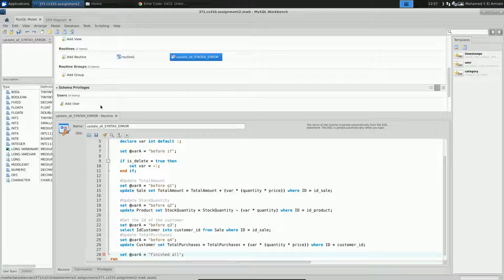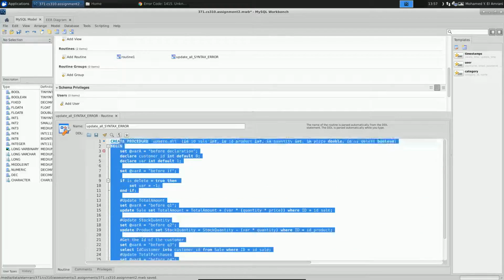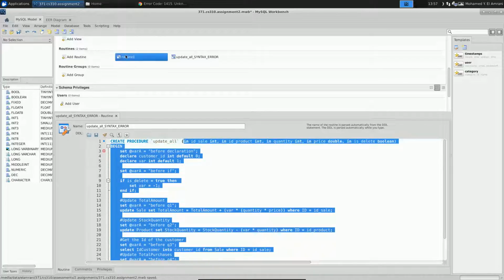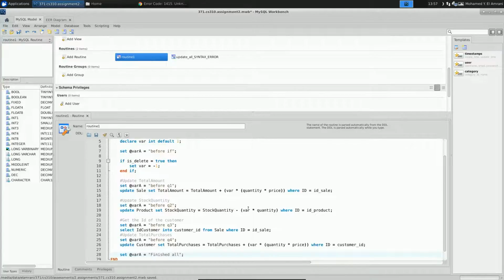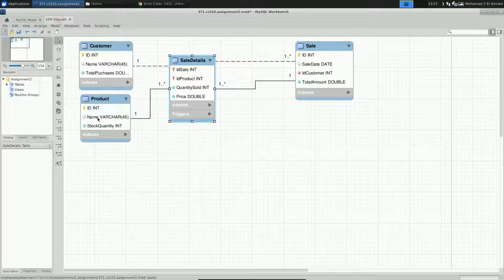Okay, so same thing, but it also has these parameters. So let's go back to the routine, and for the parameters, let's just do something like this. So we keep the parameters, everything. It's just now called routine 1. Lucky for us, it's still working.